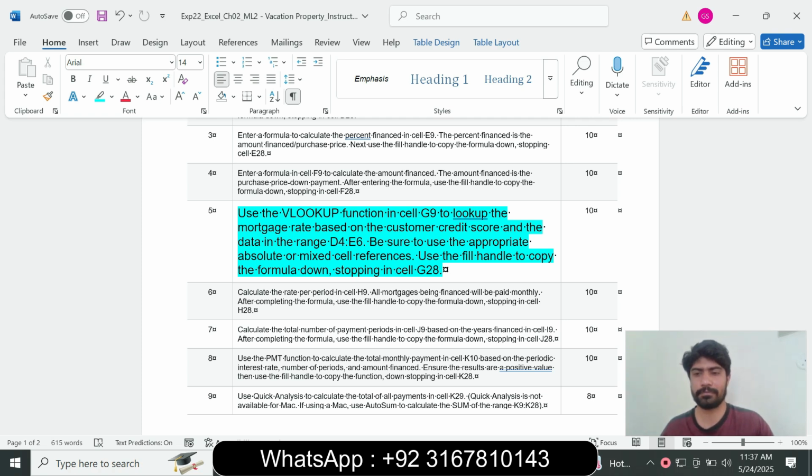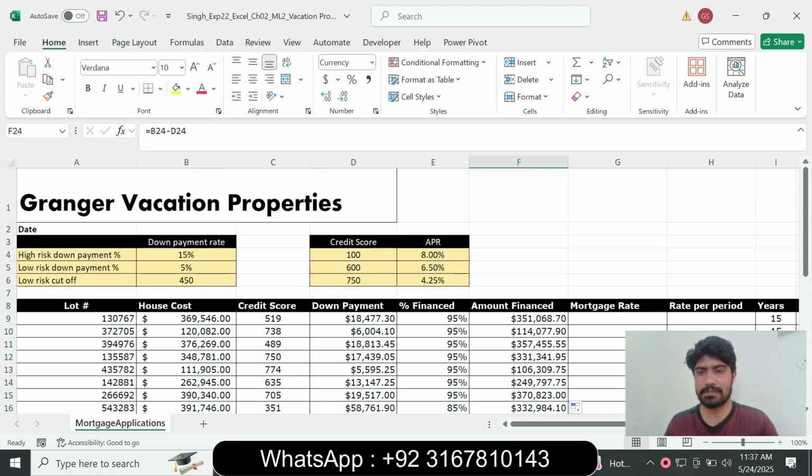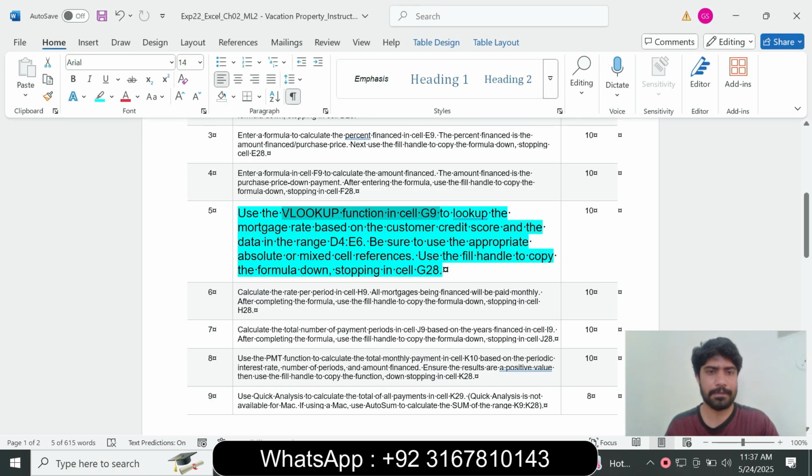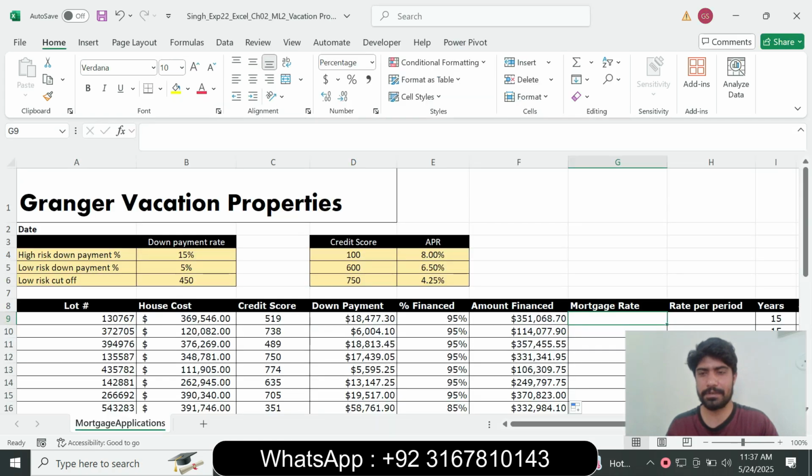Use the VLOOKUP formula in cell G9 on the customer credit score and the data in the range D4 to E6, and be sure to use the absolute cell reference and use the fill handle to copy the formula, stopping in cell G28. So insert the formula in cell G9. Select cell G9, mortgage, and insert the VLOOKUP function in cell G9.